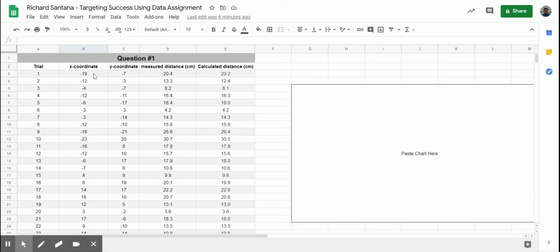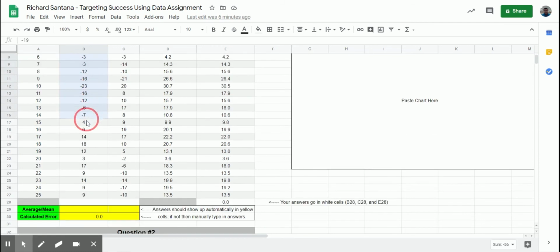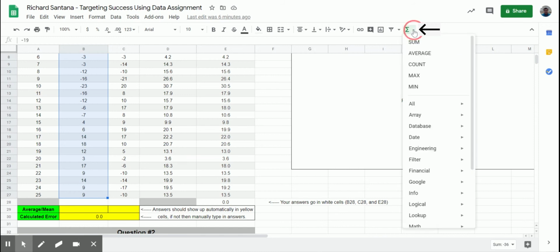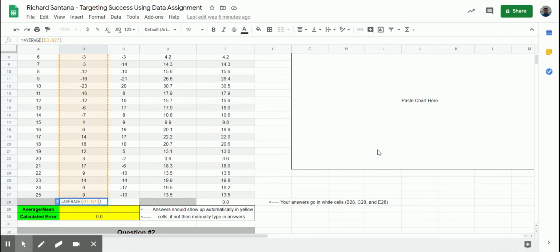So what we're going to do is highlight from -19 all the way to 9, and then you'll see right here, this weird letter E actually means sigma. We use that in algebra too. If you scroll down, you'll see average. And what that'll do is automatically put in a formula for you.